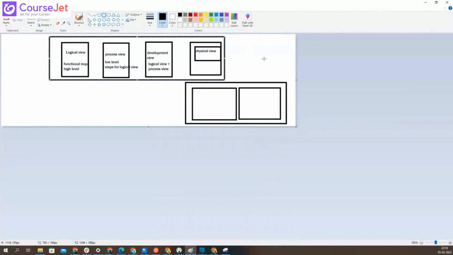You said logical view is input for process view, and also the development view is a combination of logical view and process view. Okay, so logical view. Let me help you understand.